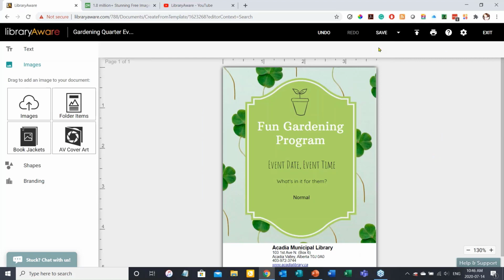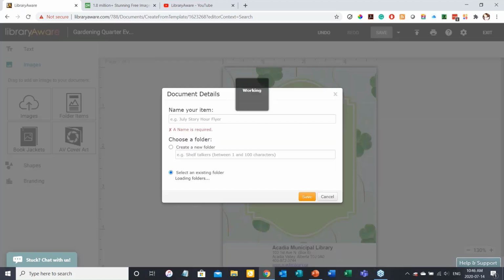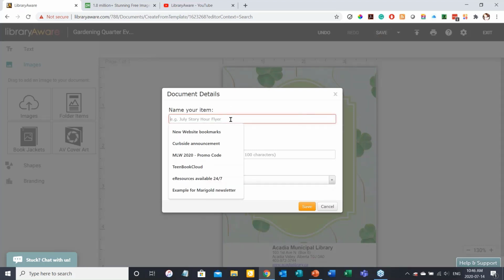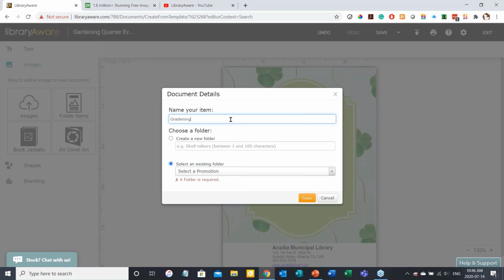And let's say I'm happy with what I've done now, so I can just go ahead and click on save. So again, it's going to prompt me. I have to give this a name, so gardening.